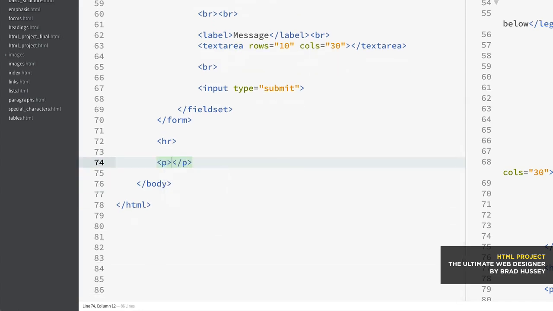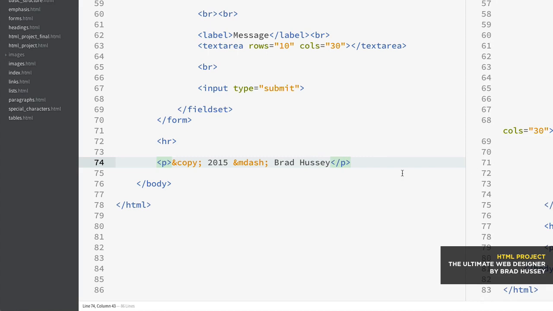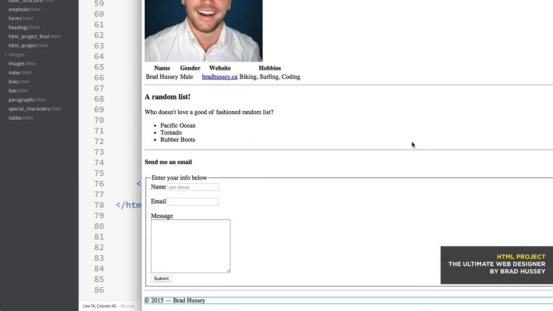Paragraph tag. Let's say copyright symbol. That's ampersand copy, semicolon. 2015 dash. That's actually used an M dash. That's ampersand mdash semicolon Brad Hussey. Save that and let's check that out in our browser.